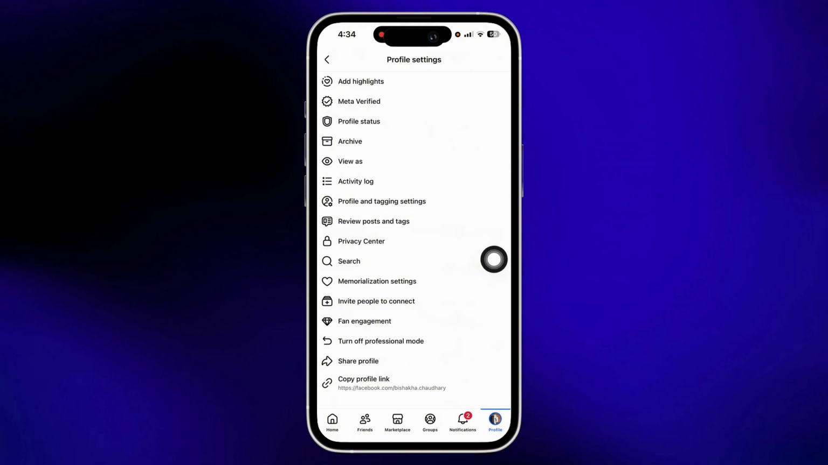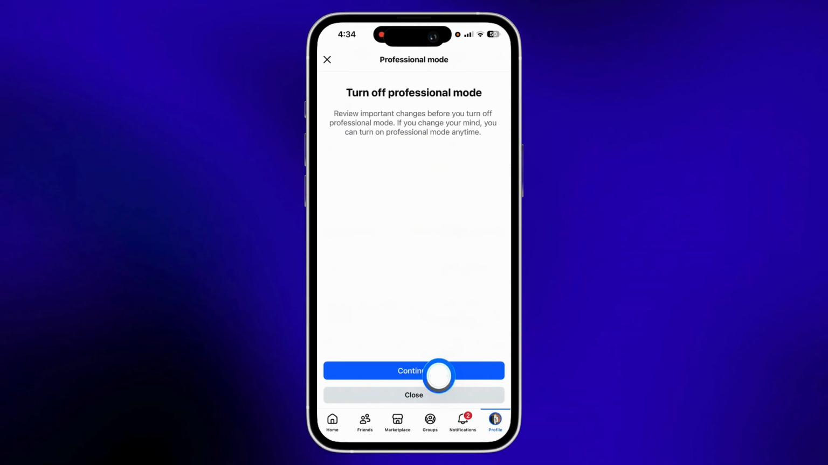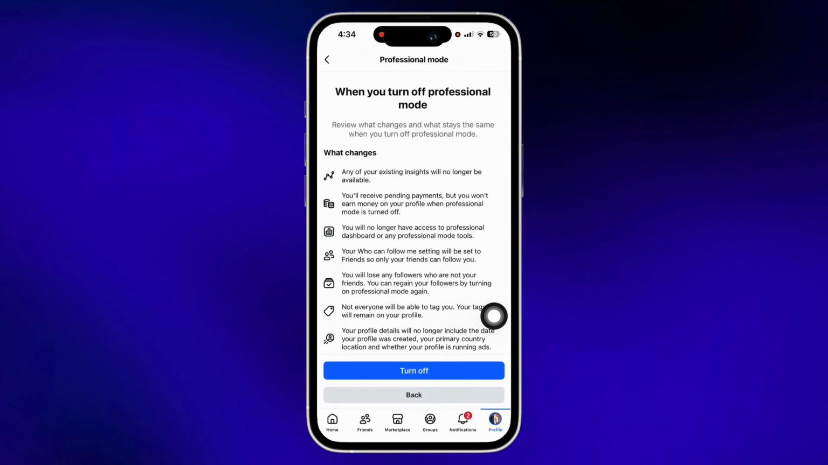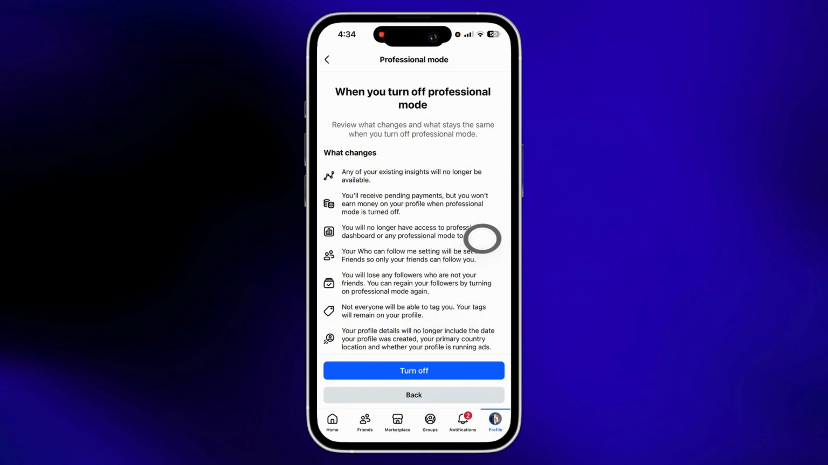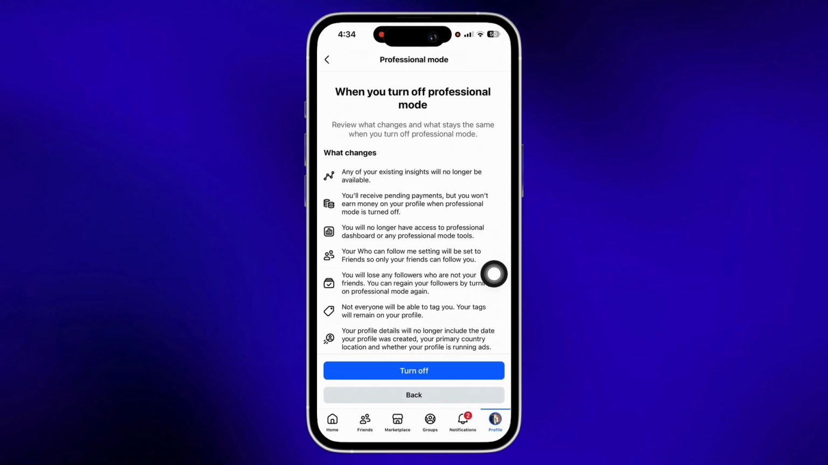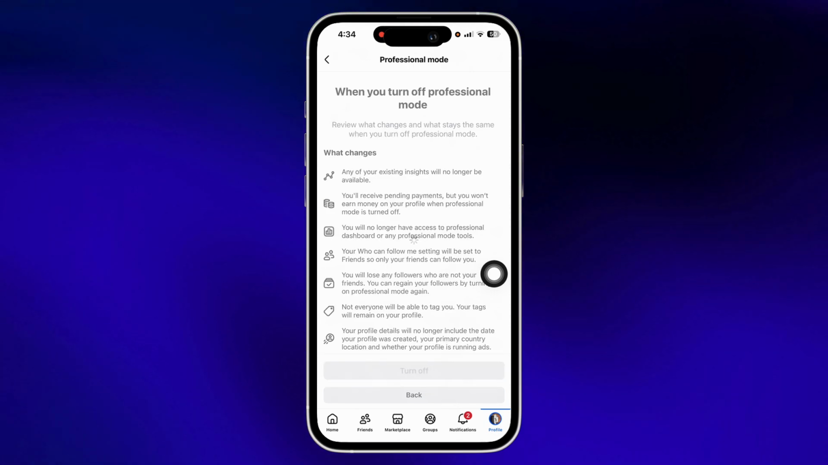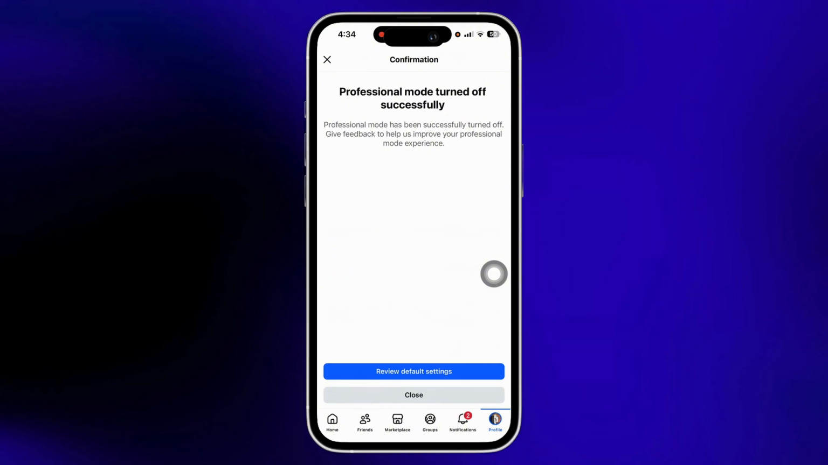So tap on the turn off professional mode option you see there, and then tap on the continue button. And now simply go ahead and read and review the guidelines shown on the screen, and then tap on the turn off option you see there. And with this, as you can see, professional mode on your device has been disabled.